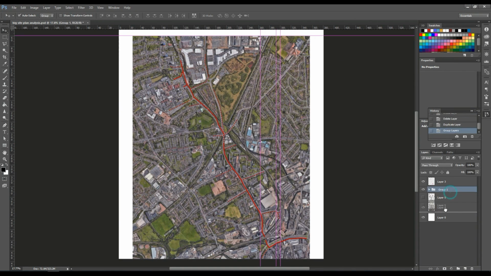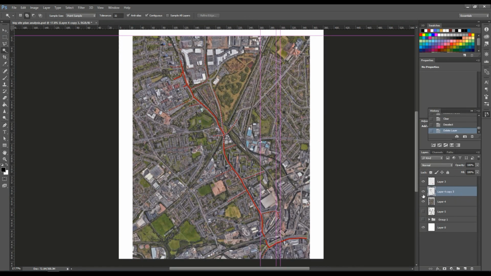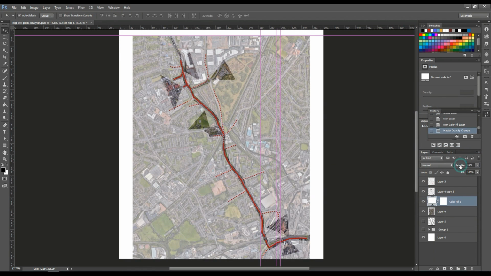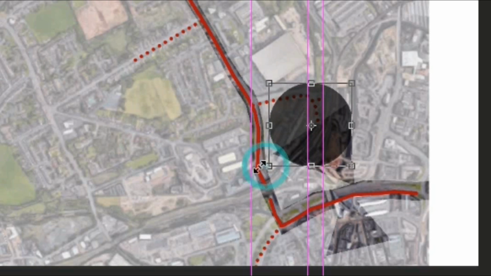I then highlighted the roads using the polygonal lasso tool. I right clicked and clicked on select inverse and deleted the layer. I had to duplicate it as I will need it later. To show these major nodes around the site, I created a funnel type shape to show how the nodes radiate from the roads towards the attraction.